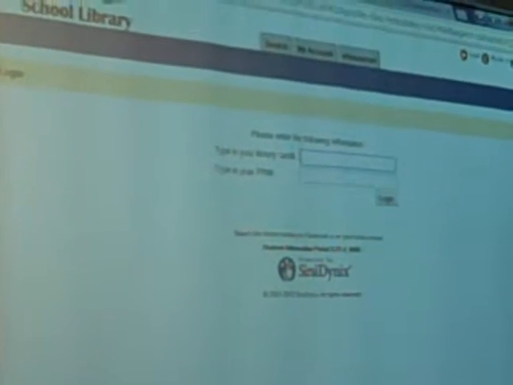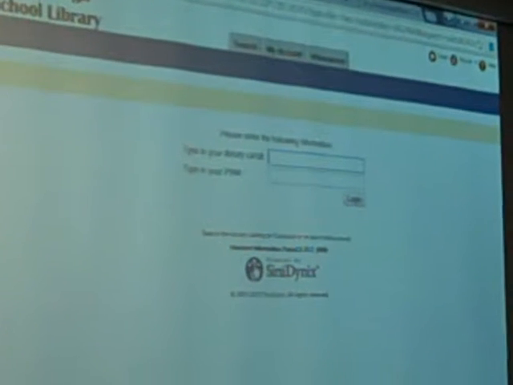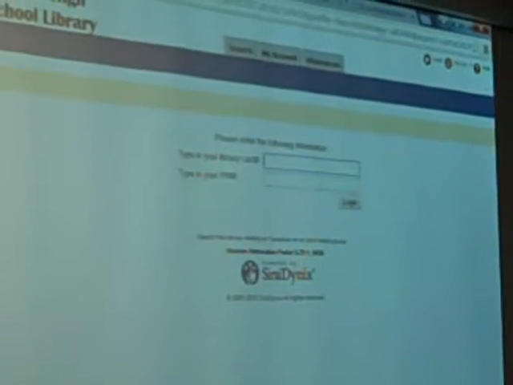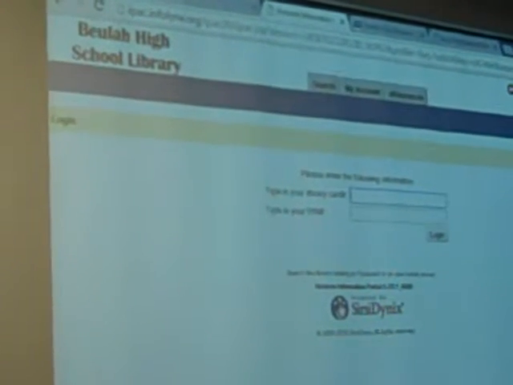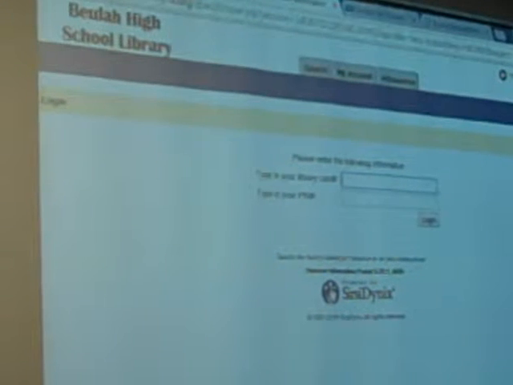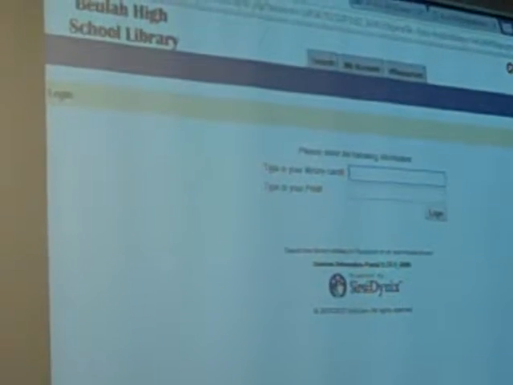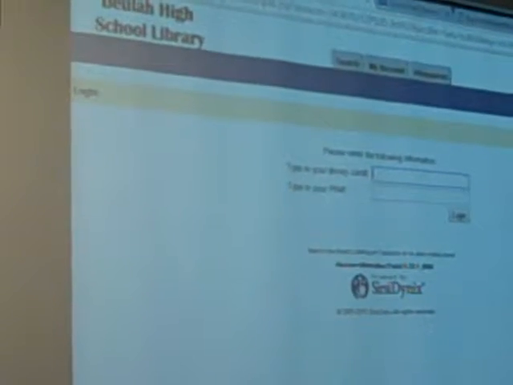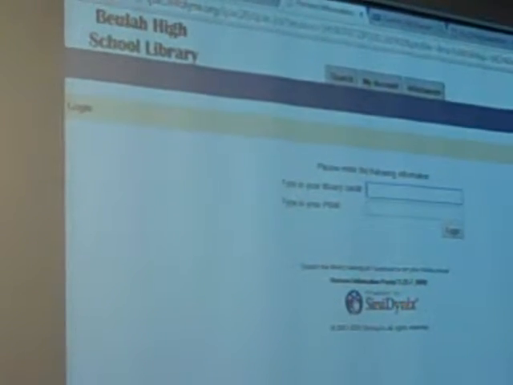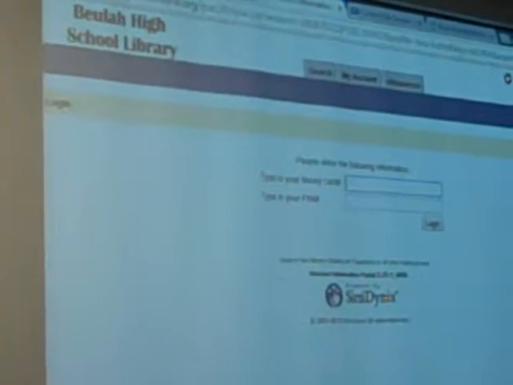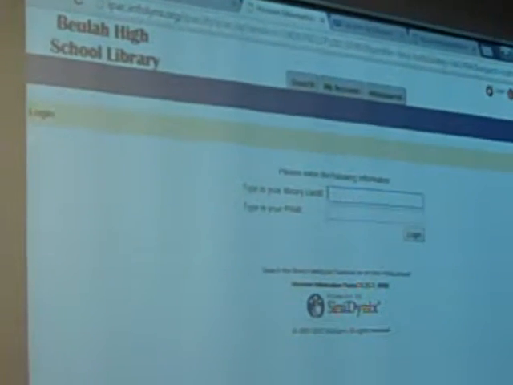And then you're going to hit request there, and the next screen that comes up will tell you your request was successfully placed, and it tells you what number in line you are for that book. If you are not number 1, then you need to find a different book for your project. If it's a book that you're requesting for personal reading, it doesn't matter what number in line you are, but for your project, if you're not first in line, get a different book because you don't have time to wait.